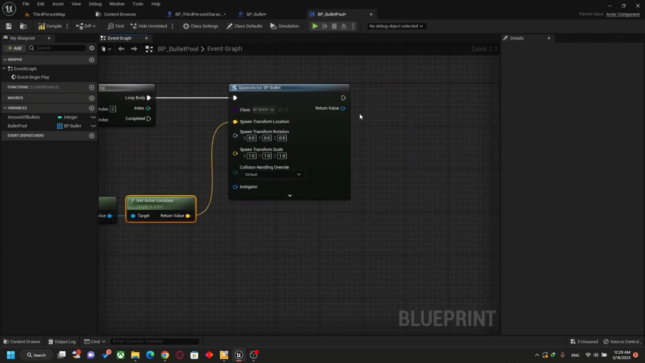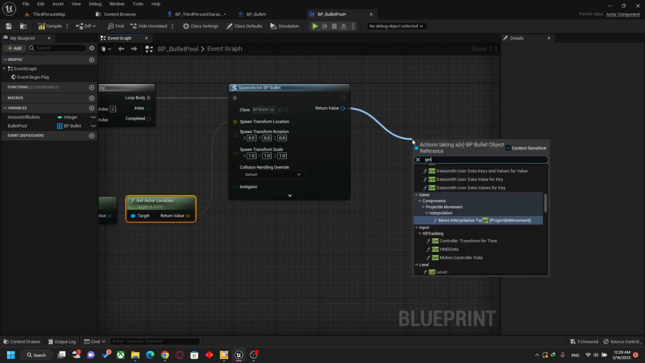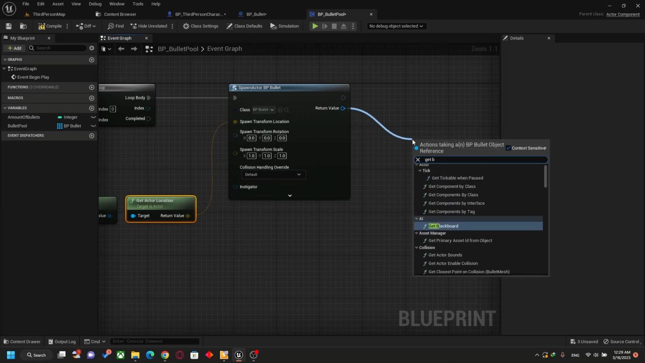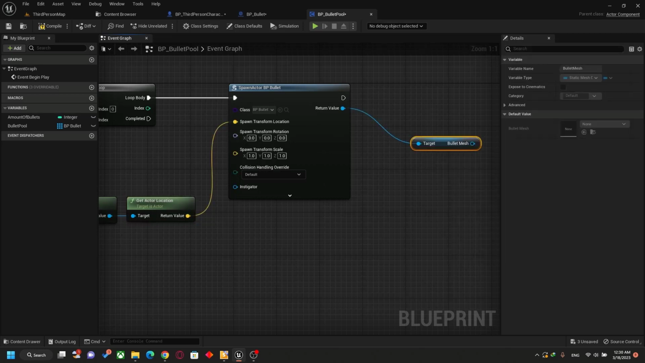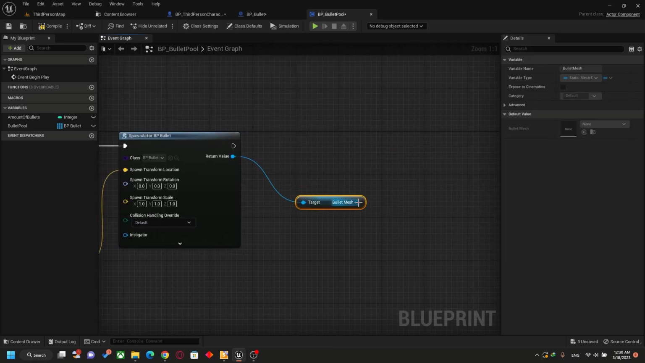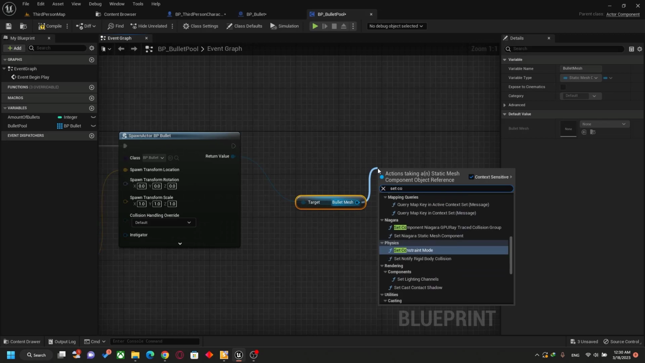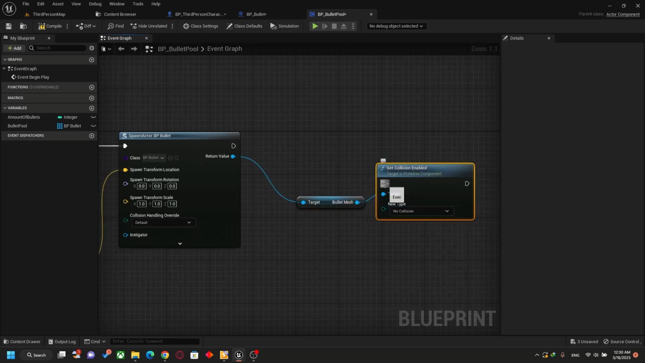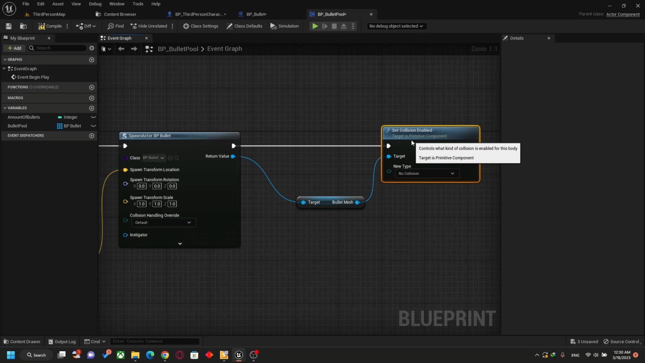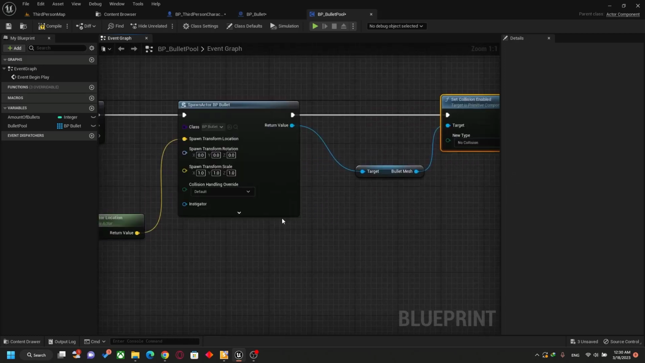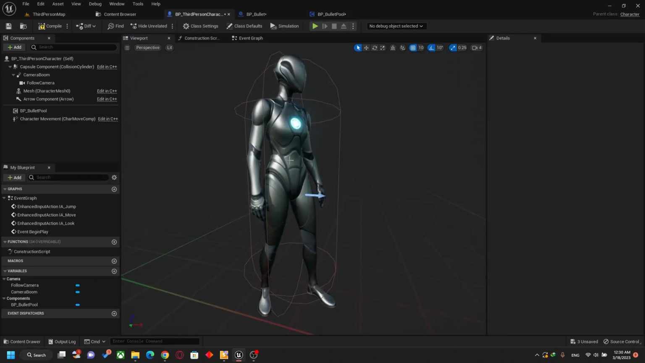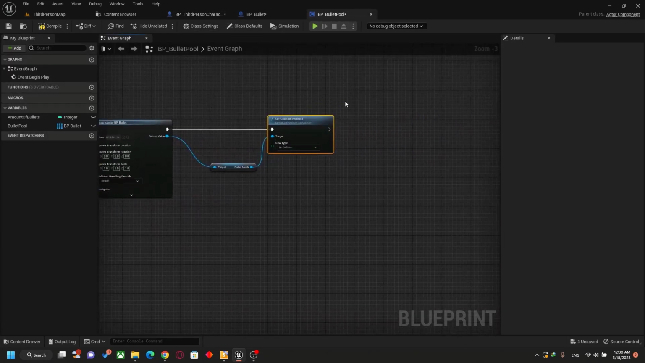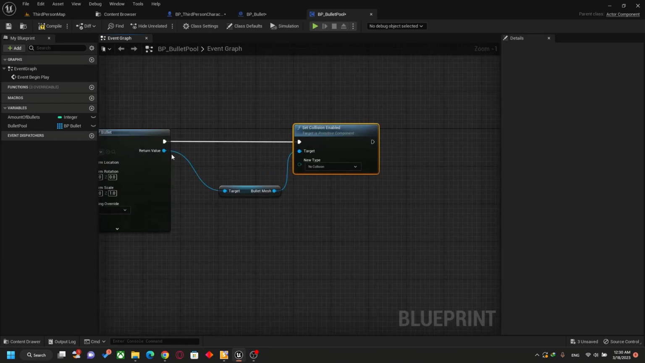Now, the next part is to get the bullet mesh itself. I'm getting the bullet mesh, and I'm disabling the collision. So set collision enabled, no collision. Okay. Now, after that, I instantiate and create all these bullets, and they will be inside this character, but it won't be attached to the character.